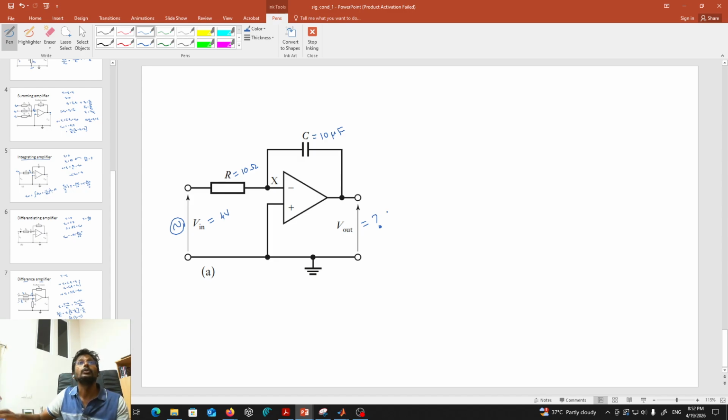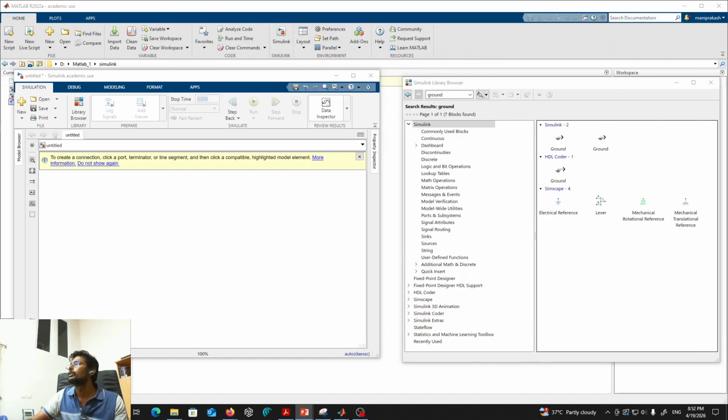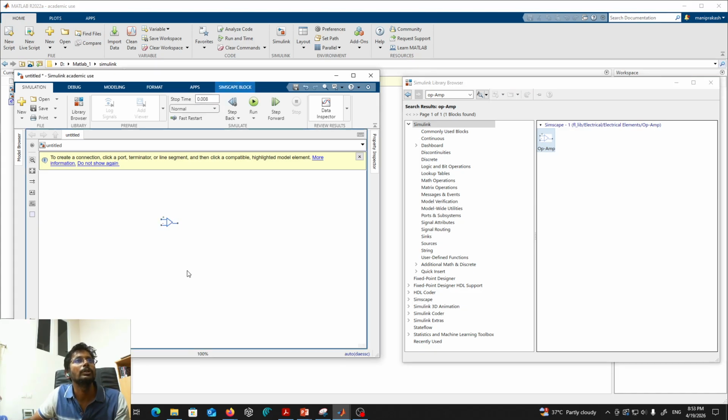Okay, so how to design this in Simulink? Let's see. So first we will open Simulink, and then this is the space where I put all the blocks and everything and make the circuit. And this is my library browser. Okay, so first let me find op-amp, which is known as operational amplifier. So let me drag it over here.